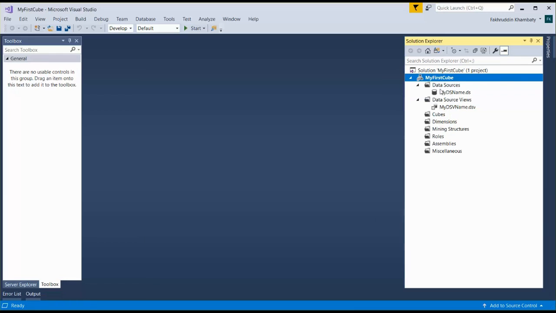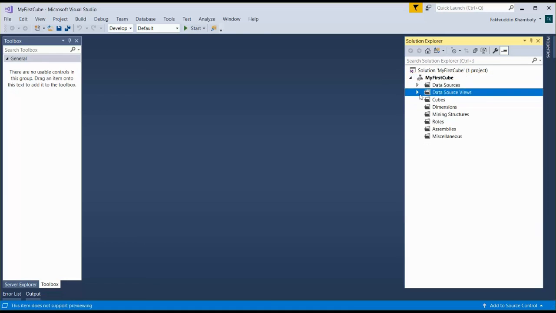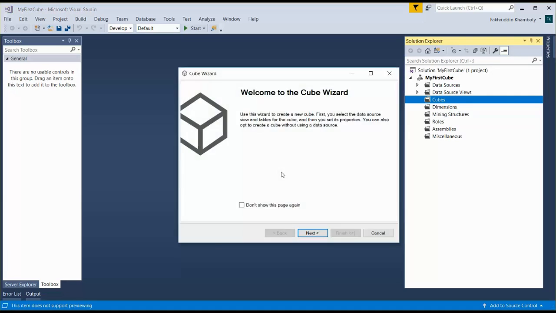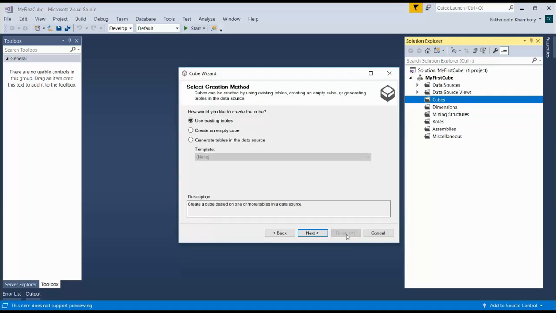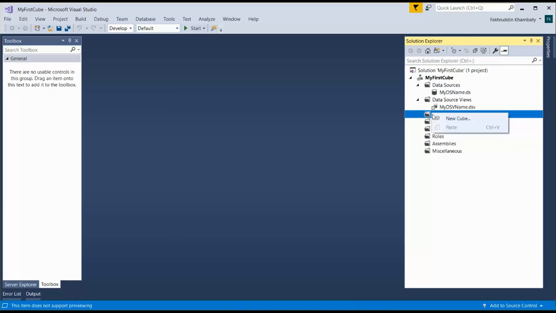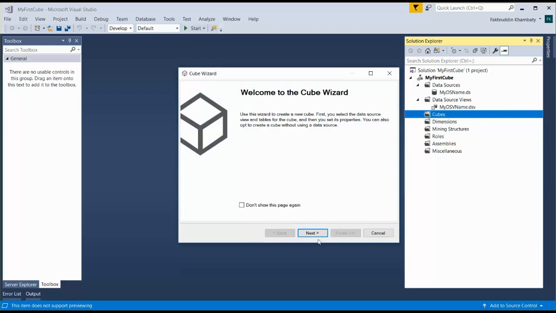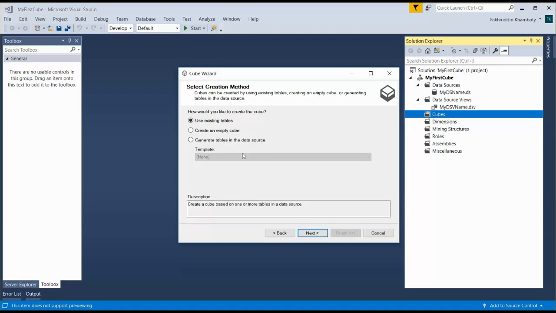Finish. So now we have the data source view, and following the top to down approach, I will create the first cube. New cube. Next. Once again, new cube. So it's opening a wizard, it's showing me details over here, and it's selecting the creation method, use existing tables. Yes, I want to use existing tables.